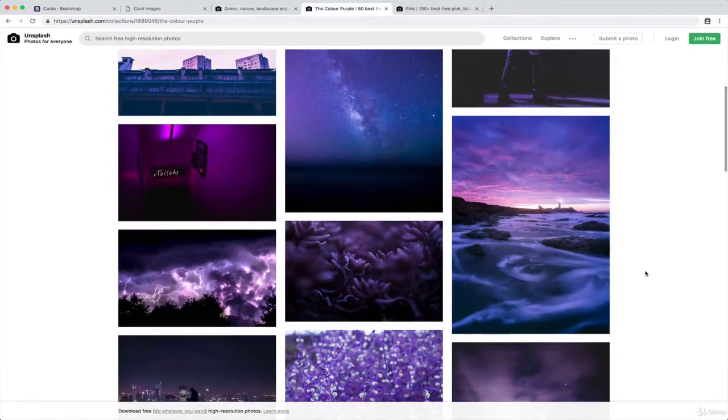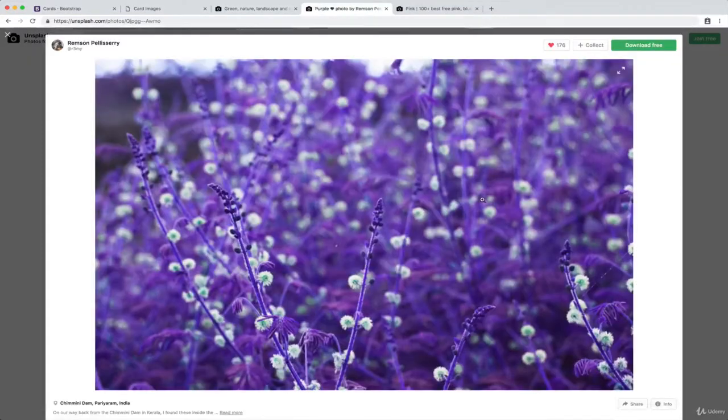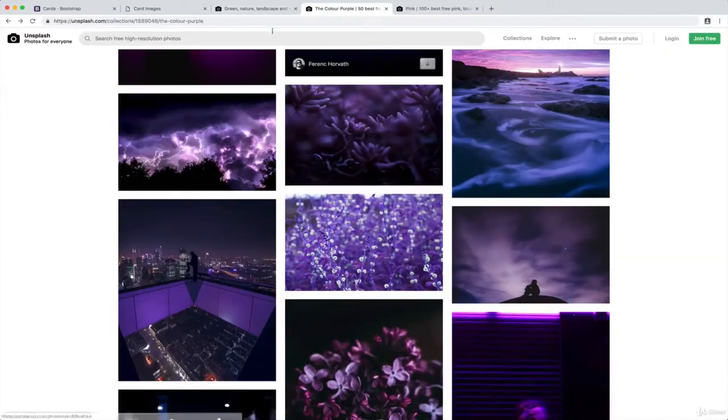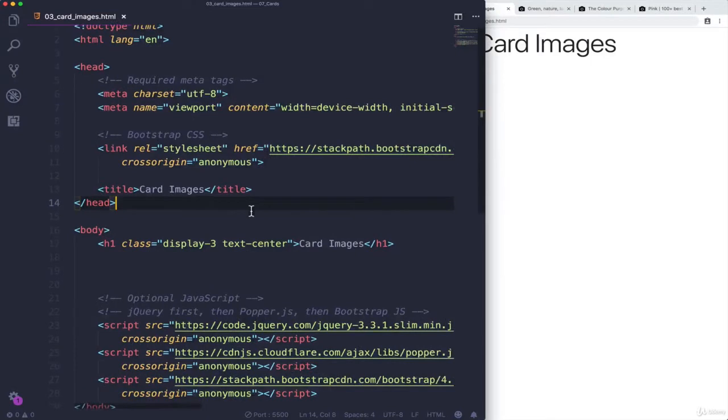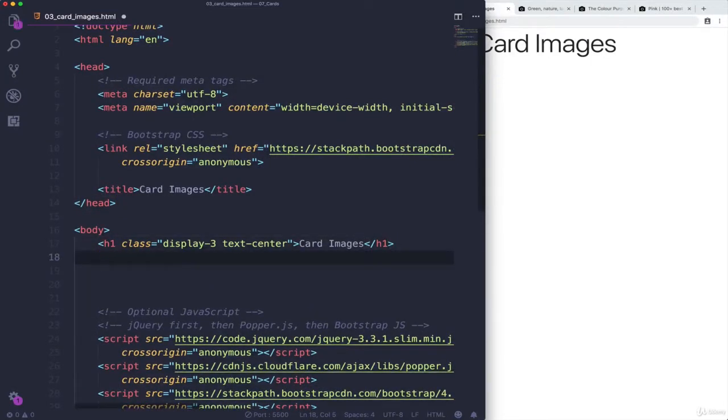So I'm going to just use some of these. Sure, let's just say I want this photo. So copy the address or download it. And you could use any image that you find. And then I'm going to move this over here. And I'm going to make a new card. And if I just do it by default on its own and make it take up all the space all the way across, it's going to be quite ugly.